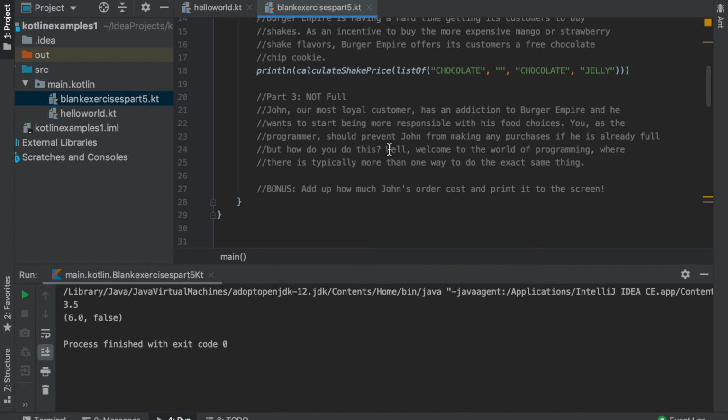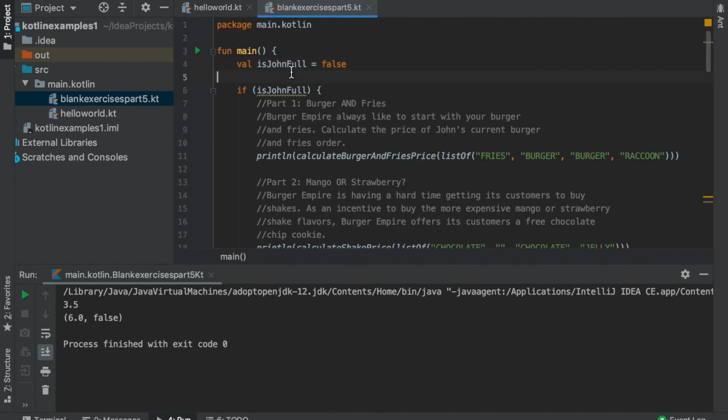But how do you do this? Well, this is what I'm teaching you right now. So is John full is false. So if we rerun this, what you're going to notice is nothing happens. That's because we need this guy right here to evaluate to true in order to go into here. So right now it reads if false, so it doesn't go in here.